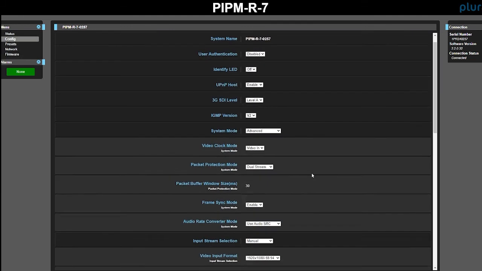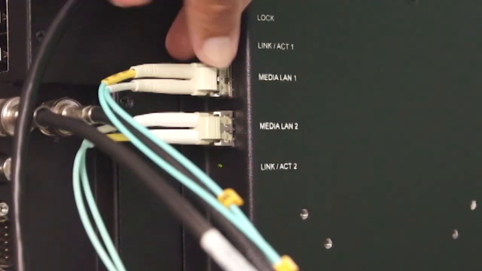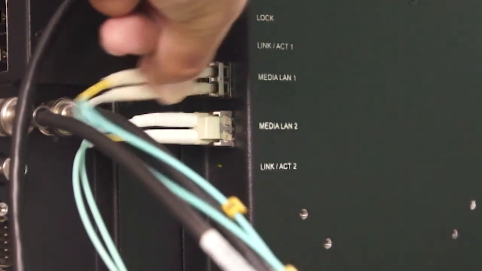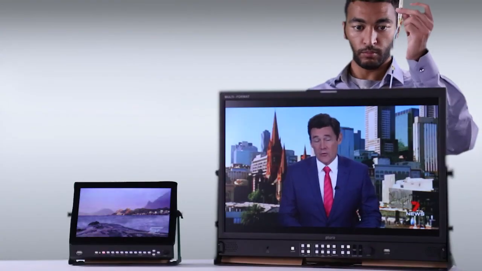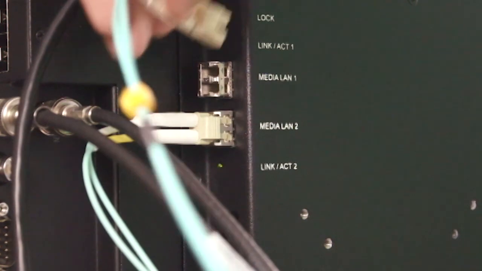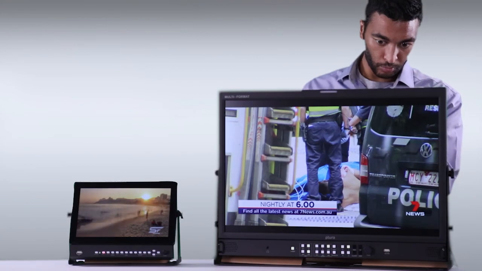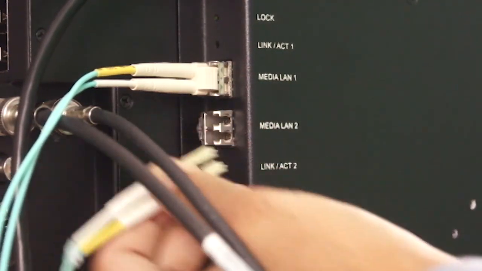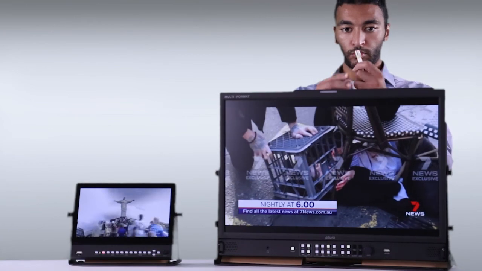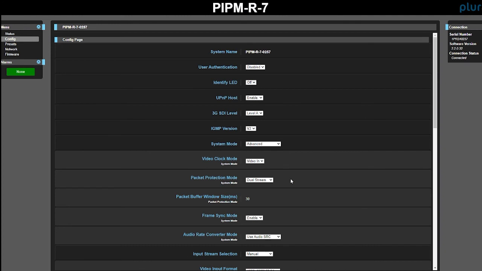One thing I would like to demonstrate also, when we are in a dual stream, Miles, for example, is going to be unplugging LAN 1, and you will notice that the monitor is still displaying the video. And when he reconnects LAN 1 and disconnects media LAN 2, you will see that the video is also still showing on the monitor. That demonstrates that the monitor will always display the stream no matter what happens.